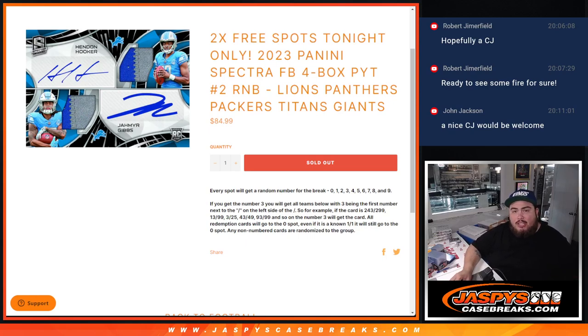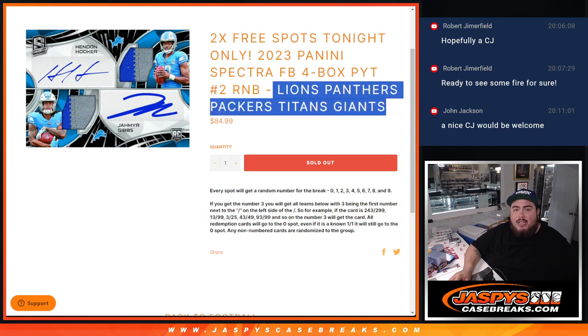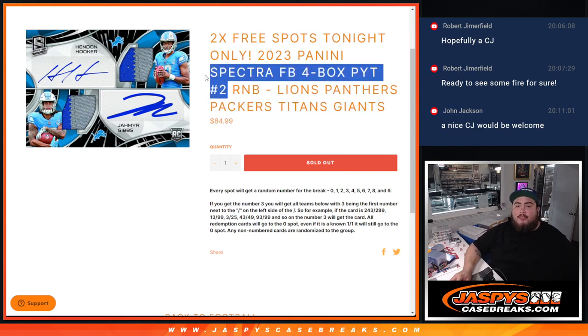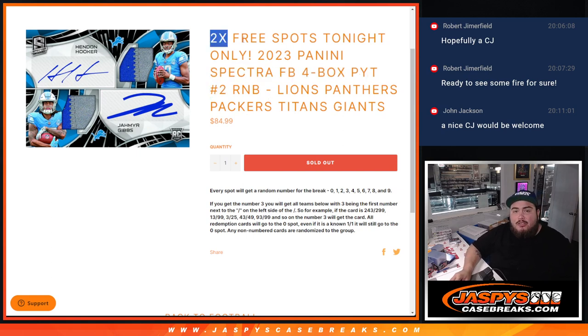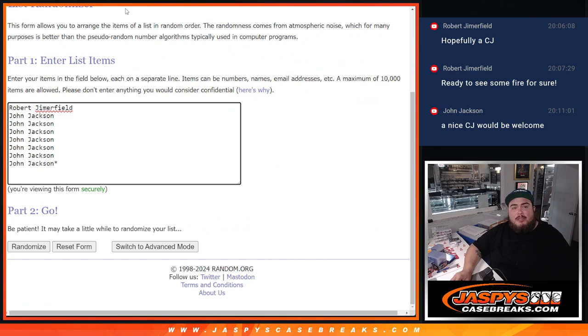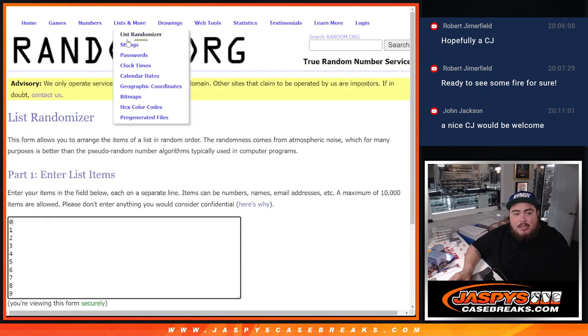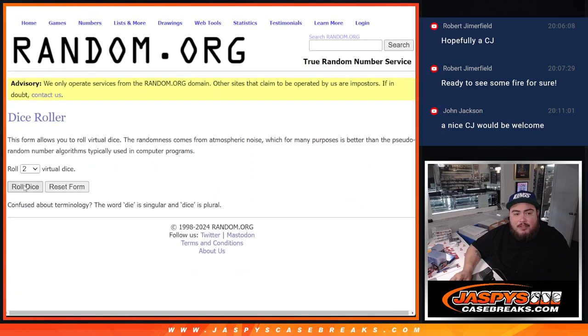We just sold out this RMB here that features the Lions, the Panthers, the Packers, the Titans, and the Giants, guys, for Picker Team number 2 of Spectra Football 4 Boxer. And we're giving away 2 free spots if it's sold out tonight, guys. So here we go. Let's randomize the customer names, guys. Top 2 names get free spots. Then we'll randomize the names and the numbers to see what you match up with. And we'll do the break after this, guys.